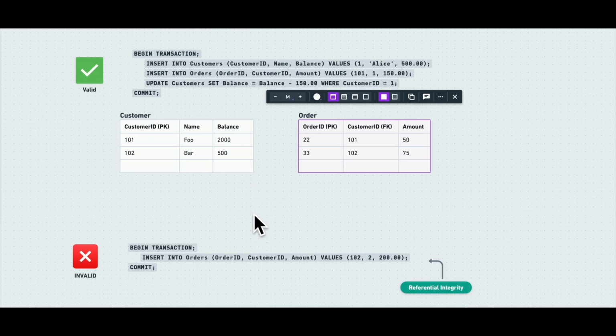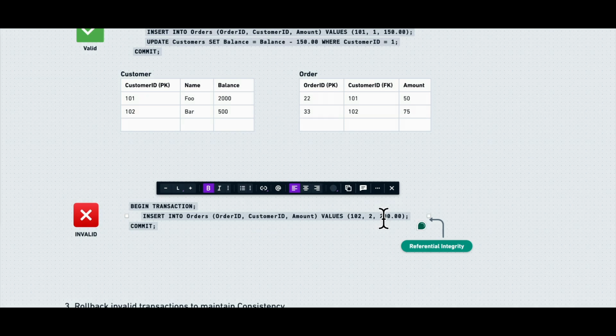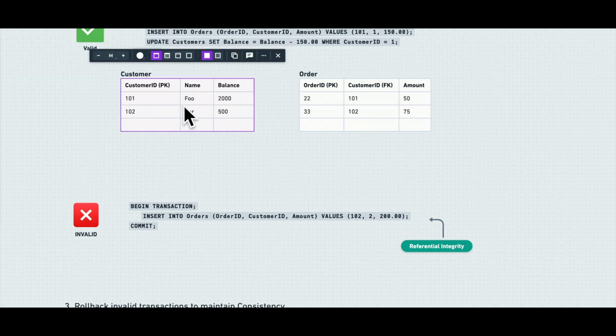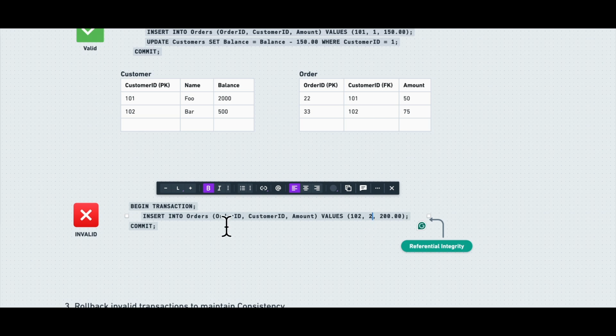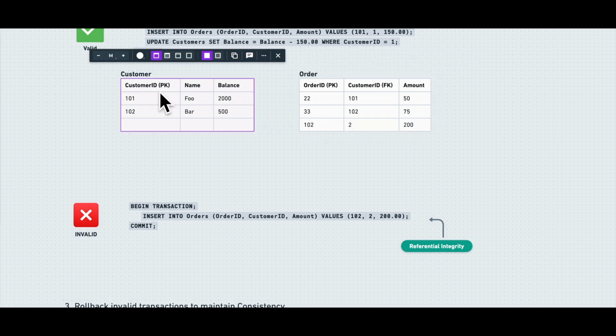Now I'll go ahead and show you an invalid transaction. Let's say we are trying to insert an order with a wrong customer ID. If you see, there is no customer ID 2, but we are trying to insert it in the order table, right? In the order table, we are trying to insert 102 and then a customer ID 2 and value 200. But what is the problem? The problem here is this customer ID, which is referencing a foreign key from the customer table. So basically in the customer table, it's a primary key. This should be present, but there is no key over here which says that the column has a customer ID with value 2, right?